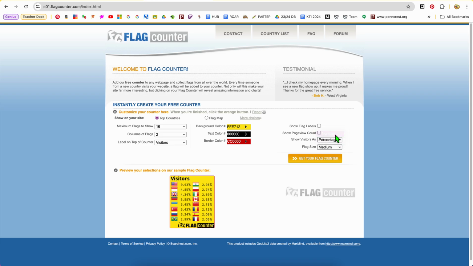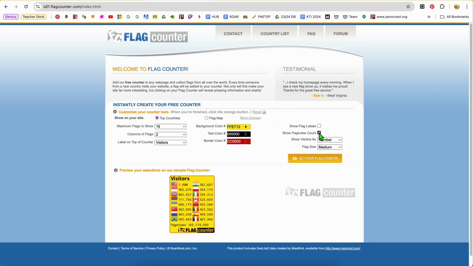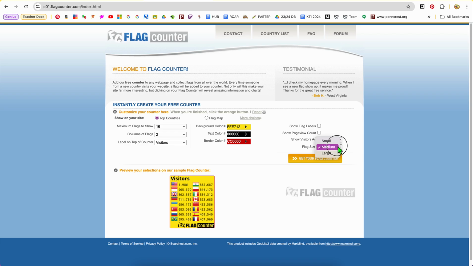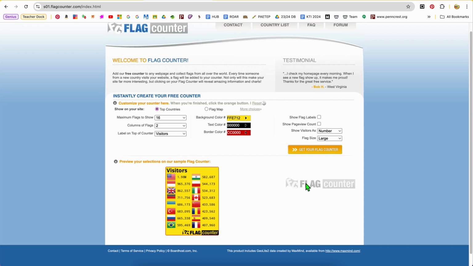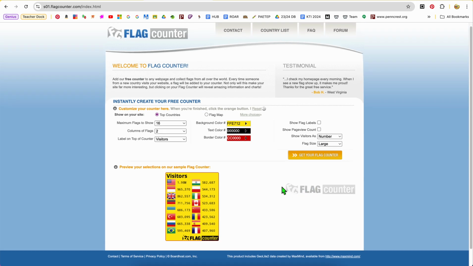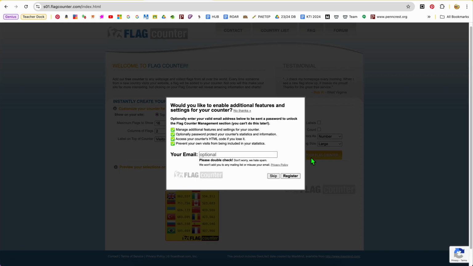I prefer a number because that's a whole lot easier. You could also do flag labels, which gives you the country it's from. Page counts, how many page views you've had. You can do mediums or larges, up to you. Once you have this the way you want, then you're going to go ahead and click on Get Your Flag Counter.